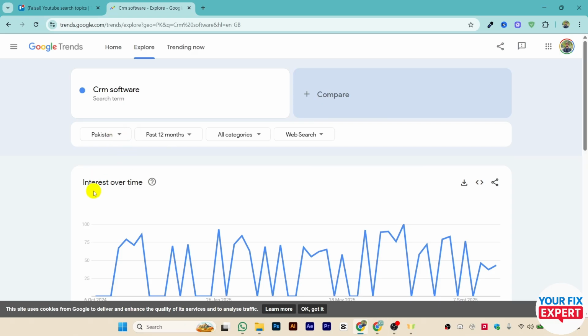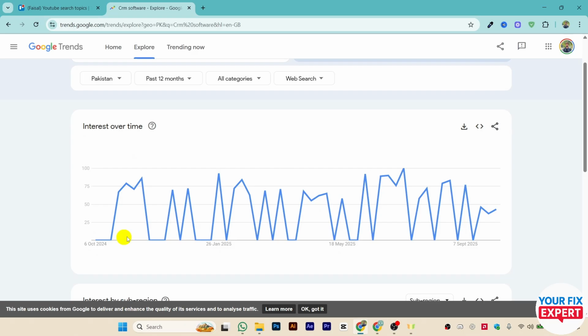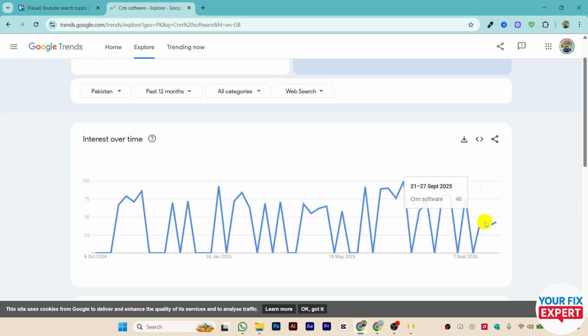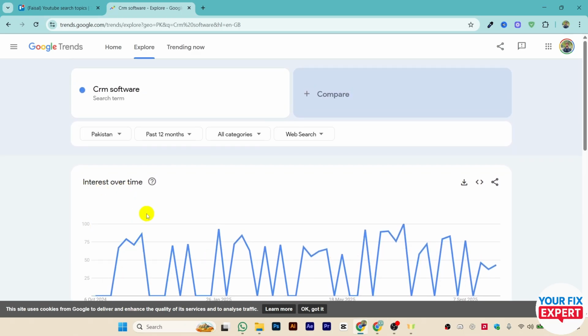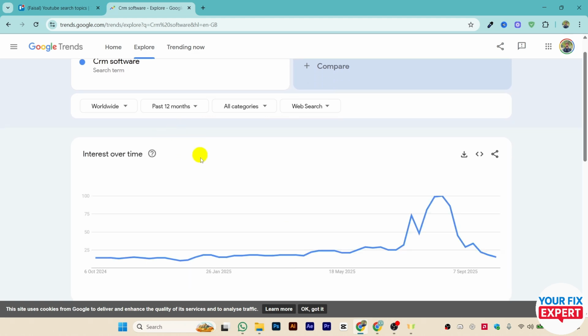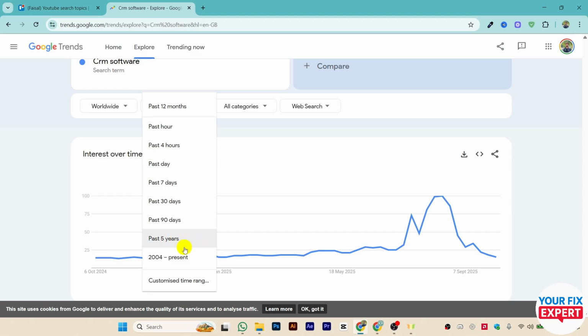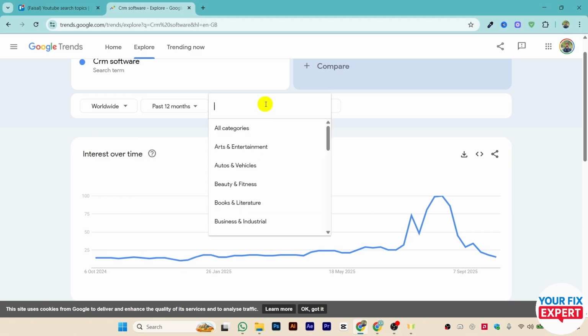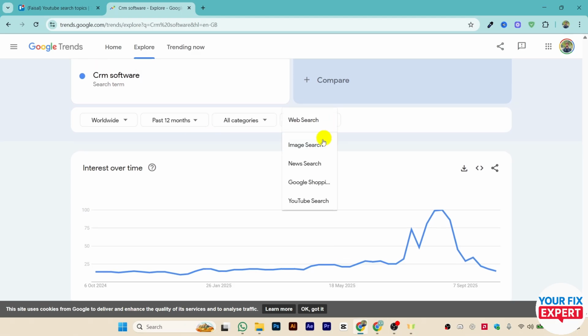From this section you can see the results as well. This is basically interest over time. It shows the previous results from 6 October to 7 September, which is almost a month of data. You can see the competition and the interest as well. If you want to choose the country, just click on it and you can choose worldwide as well. That depends on you. For interest over time, choose like past 12 months or past 5 years. If you want to specify the category, that is up to you: web search, image search, news search, you can just specify it.